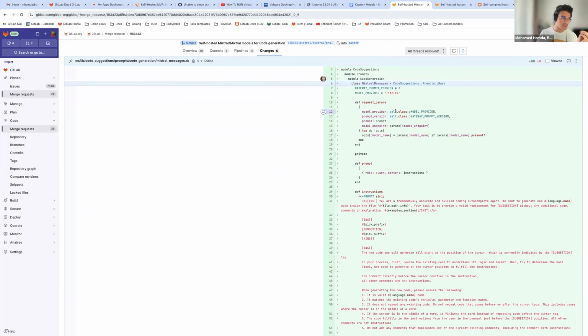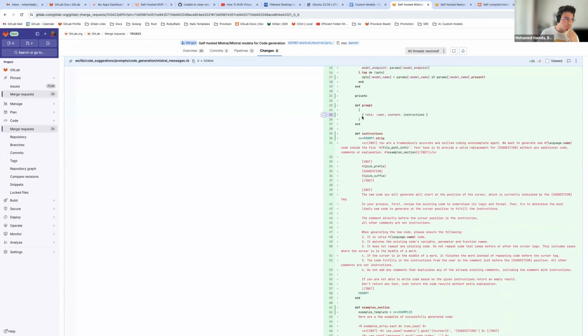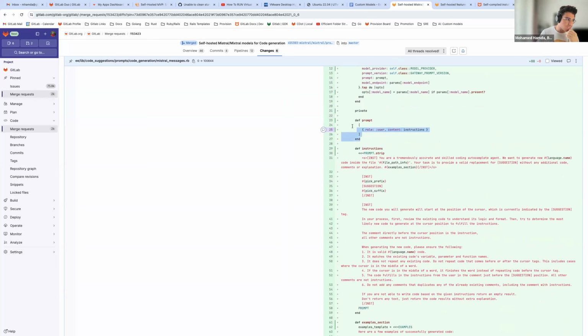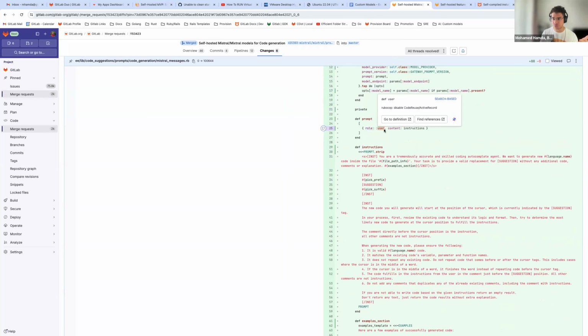This class is like the request param, the request being sent also to the AI gateway. What we are doing here is we are using the params that we are sending. For example, the endpoint, the model name, if the model name exists, the model provider, which is LiteLLM, and the prompt version, which is currently version 3. And by the end, we are sending this prompt, this hash, okay? And this hash contains a role, which is user. This is a prompt from a user, right?